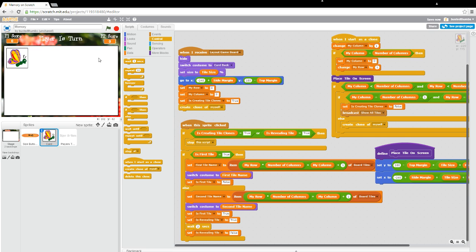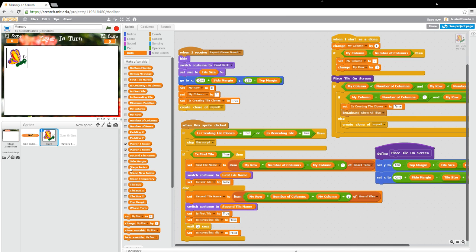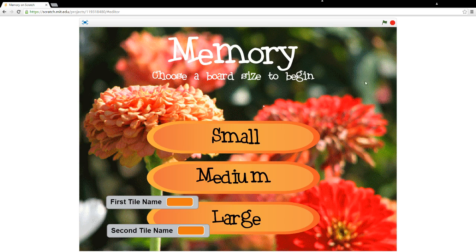So let's make sure that that's working for us. Let's go ahead and show those two. First and second tile name, first tile name, second tile name. It's just to make sure that these are working. We'll put these in a reasonable spot for us to read, and go ahead and play this game. Which one should I pick?